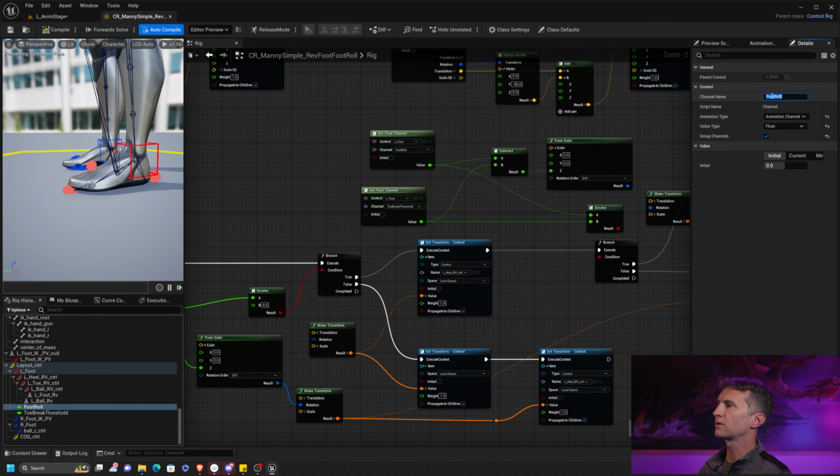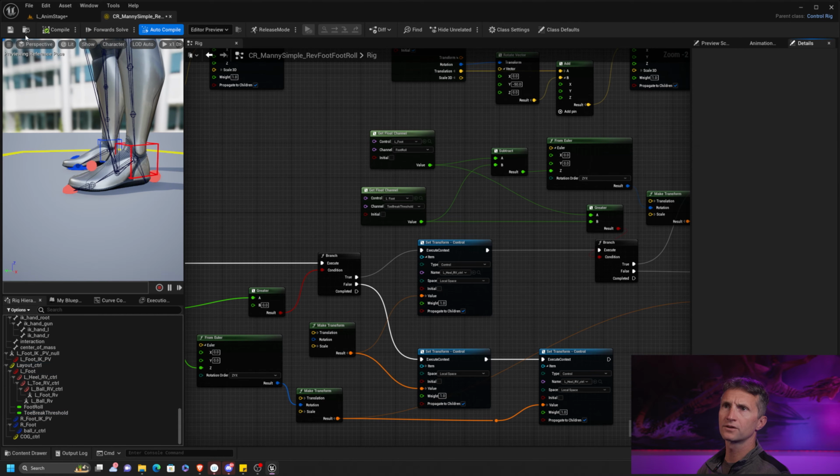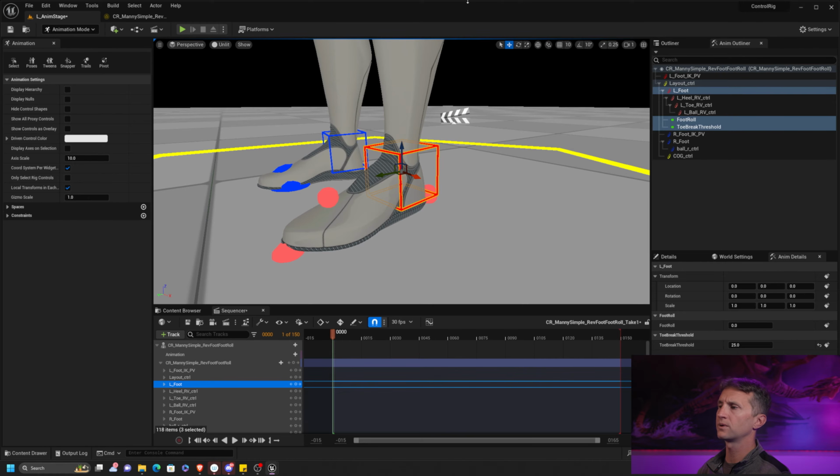So if we come back here and we choose Footroll, I am just going to double click it. It's not super obvious you can change this, because it doesn't look like something you can change, but if you double click it, I'm just going to copy and paste Footroll in there, and I'm going to do the same thing for the toe brake threshold, just to make this a little more user friendly. Let's compile that and save it, and when we go back to our Anim stage, we now have our Footroll and toe brake.